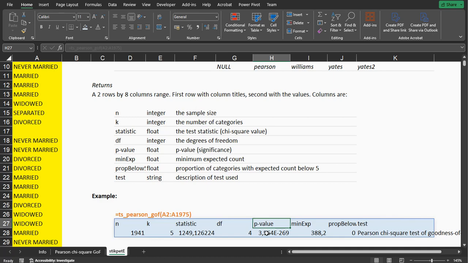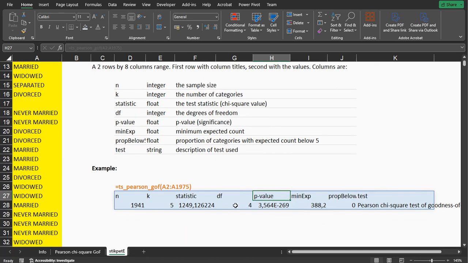So we would reject the assumption that all the categories were equal. So in this case, they're probably not equal in the population. And that is basically it.